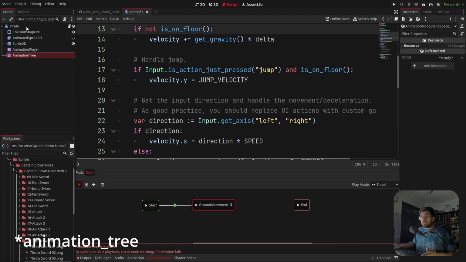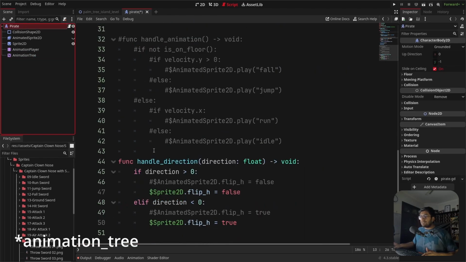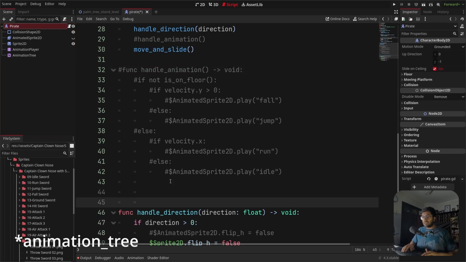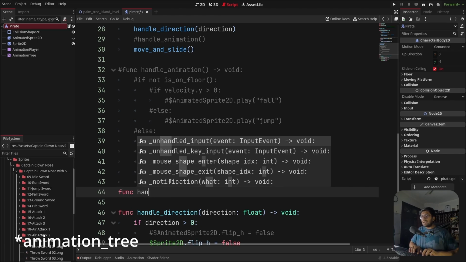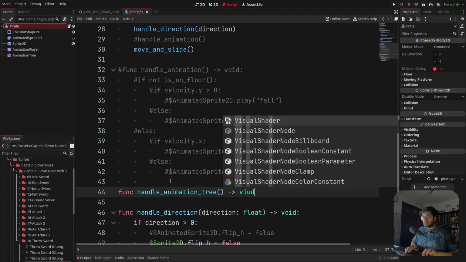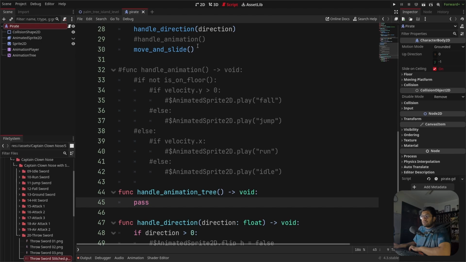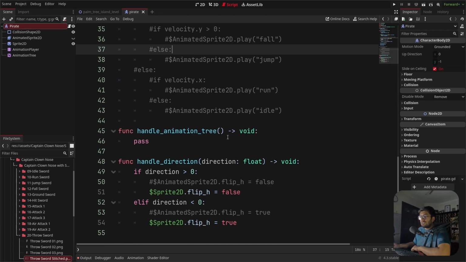Now if I go to this pirate and this code itself, I would have to write a function that would actually handle the animation. So let me just write a function which is func handle animation tree, and that would take nothing as an argument, nor would it return anything. So I'll just write pass for now. That is fine. And now what I would do is actually call this in this process function. So handle animation tree. Control S to save, and we are good with it.